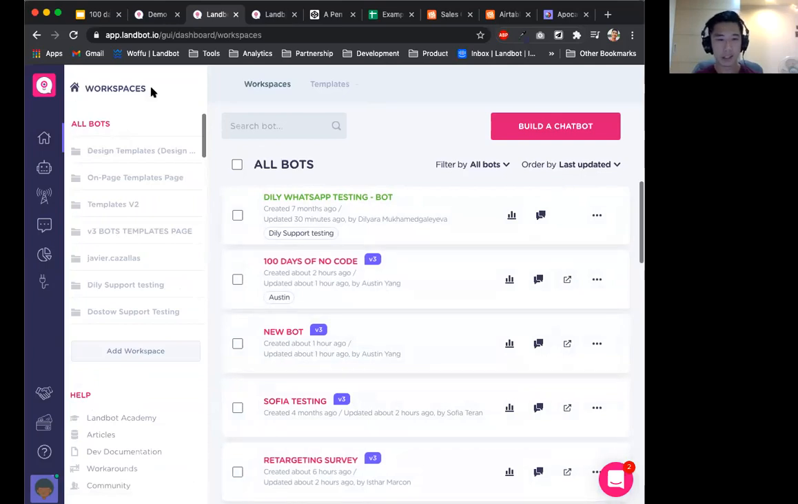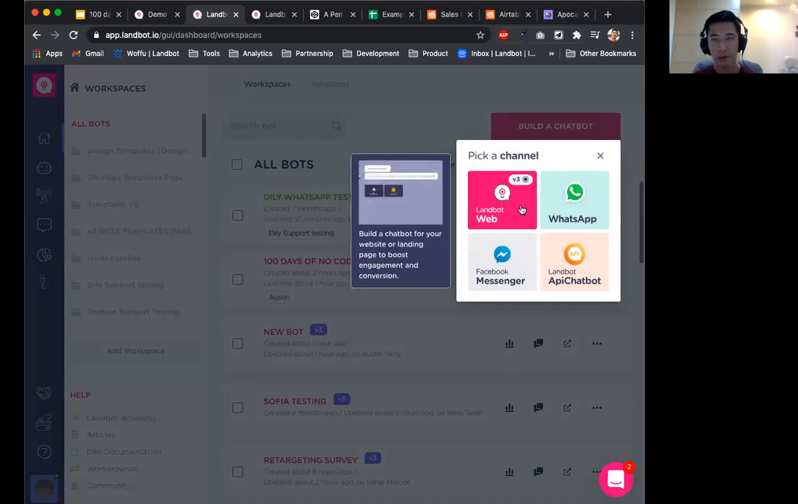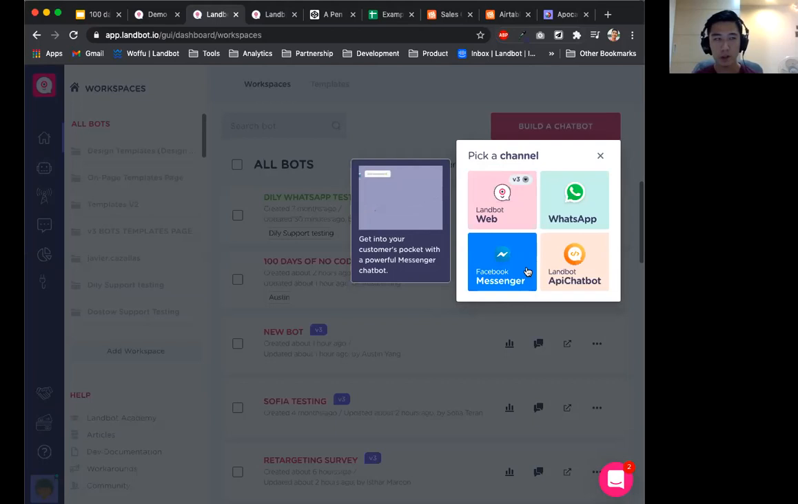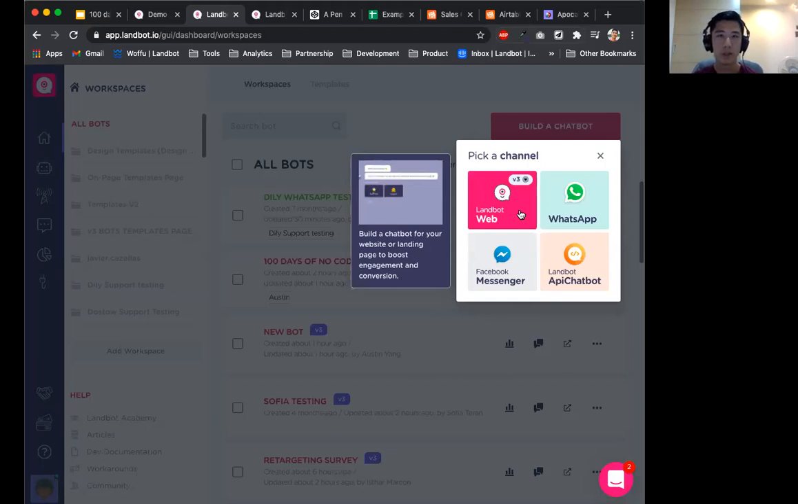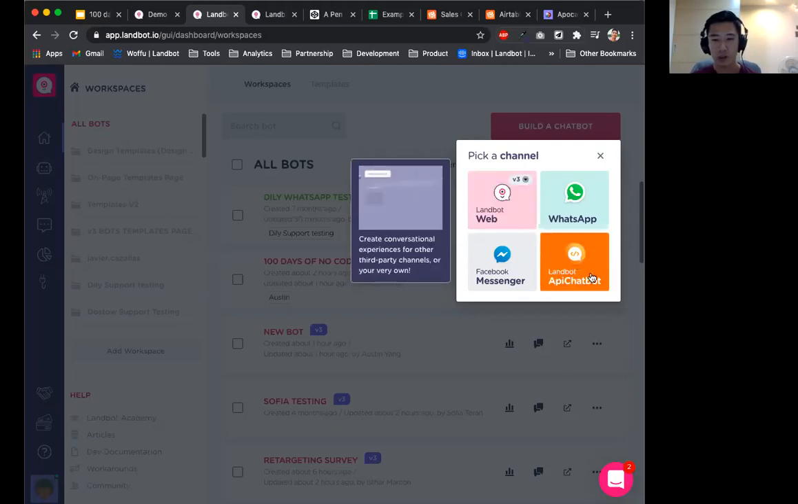When you land in, this is the Landbot dashboard, and you can select build the chatbot here. We support multiple channels, but the website web chatbot is our number one priority. WhatsApp and Messenger we also support, but there are better tools for this, for example ManyChat, which you have heard of. So web is really what we're best at, and it's what we recommend because it's a channel you can control. Unlike WhatsApp and Facebook Messenger, where you are always playing by Facebook's rules, and they're changing them every few months, if not less. We also support API, so you can integrate with any channel you have if you can set up that integration.